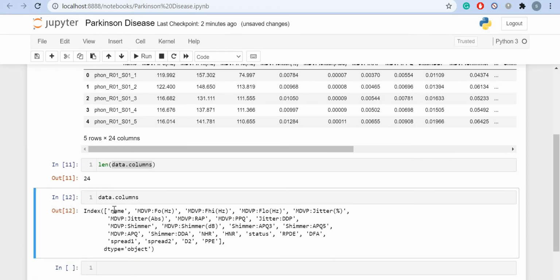Now we know this name is the name of the patient. These things in hertz are the frequency things. This is the average frequency, this is the high frequency and the low frequency, and this jitter and all are the variations of amplitude. We know this shimmer and all are the other parameters of the same, the voice component. This thing over here, which is the status, is what our target is.